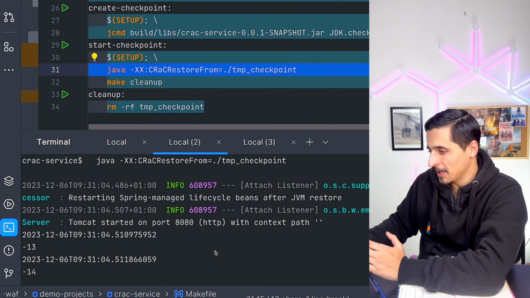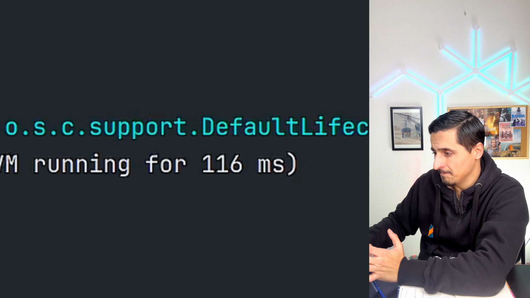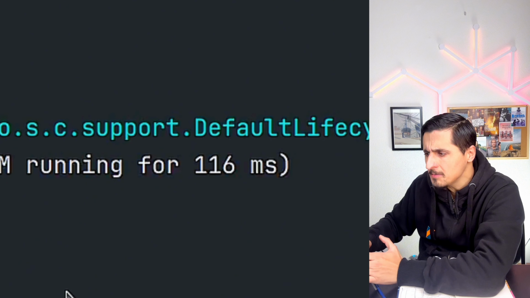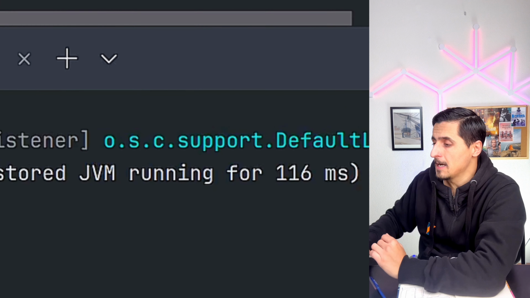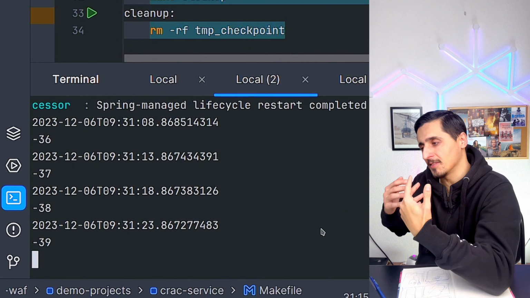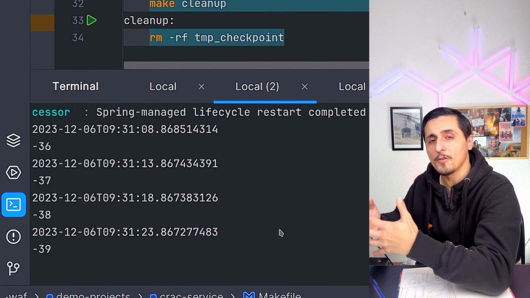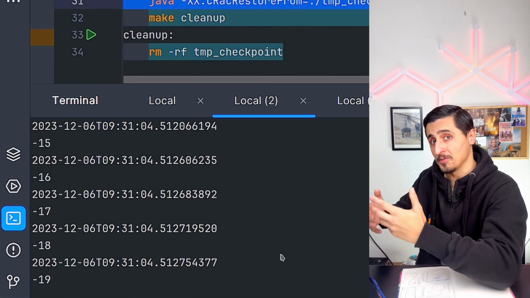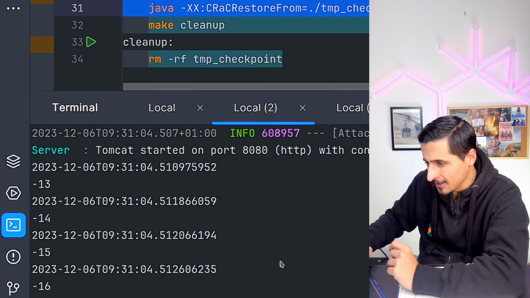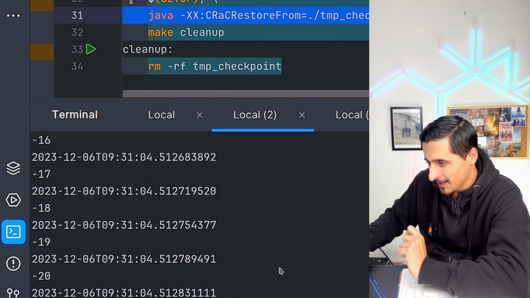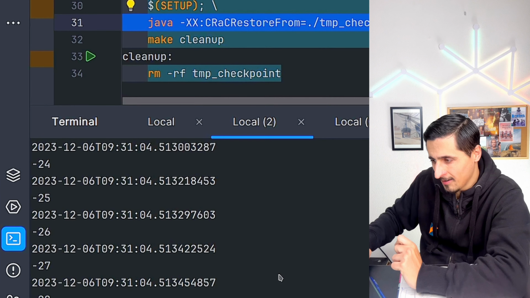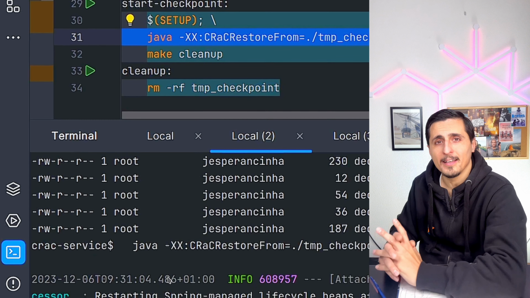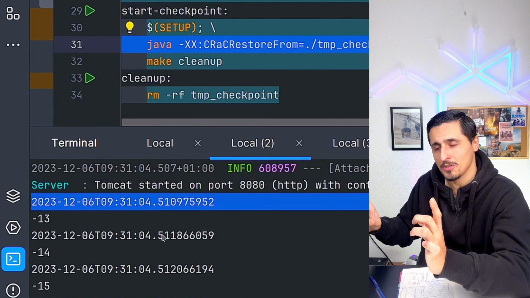Here's the odd thing. The application started very quickly. It restored in 116 milliseconds, which is extremely good for a start of an application. Obviously, because this is a restore from a frozen point in time where the application has already performed operations that it needs to do upon startup. But the other thing is that if you notice very closely, it immediately ran everything that it was supposed to run in the middle of the execution.